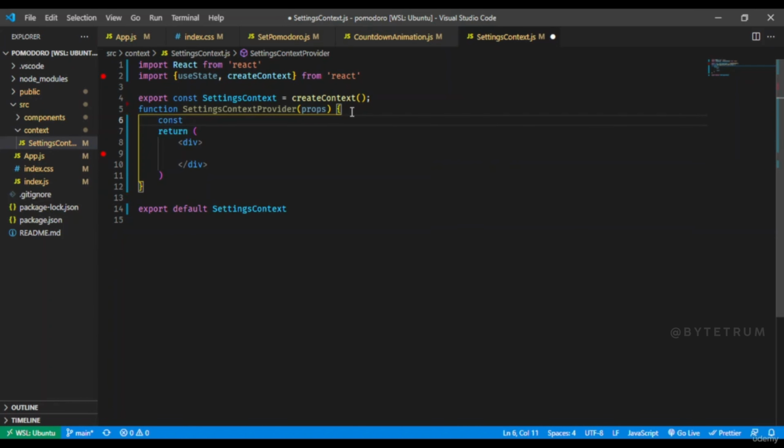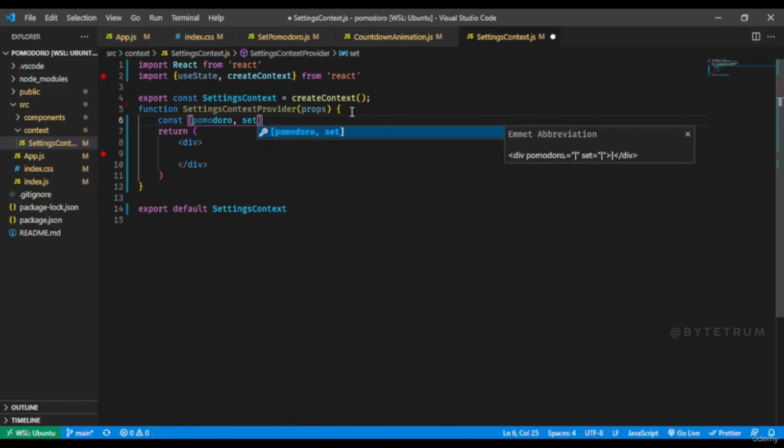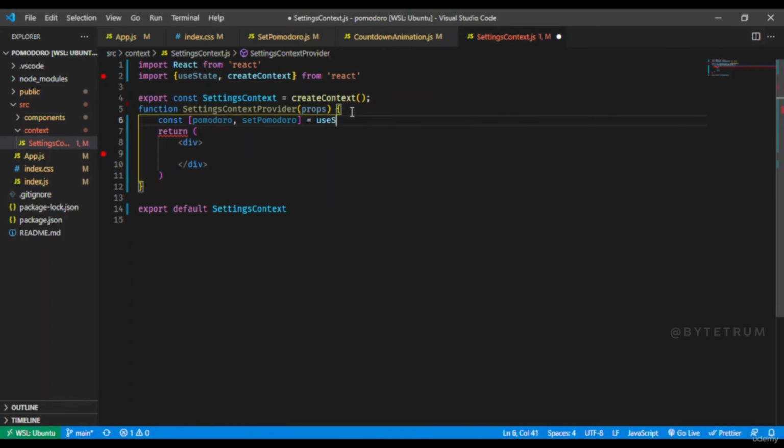Now there will be const, and there will be a hook, that is the Pomodoro, and we will be set Pomodoro, and this will be equal to the use state. The initial value would be 0. Now what does this imply? If we have given the initial value as 0, that simply means the data type is integer. Simple. No defining other ways, just type the initial value, what is the data type in that form, and it will be adapting that particular data type.